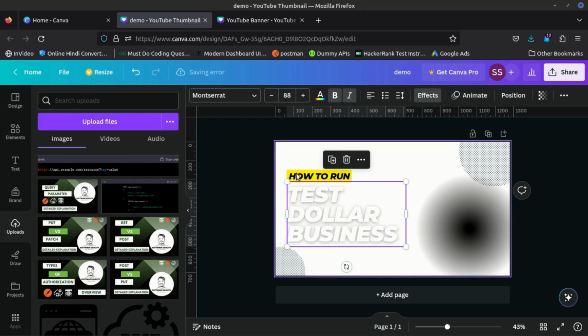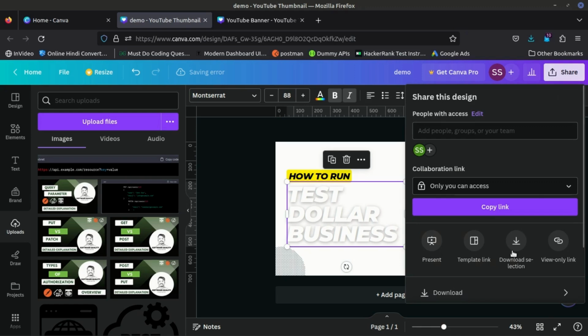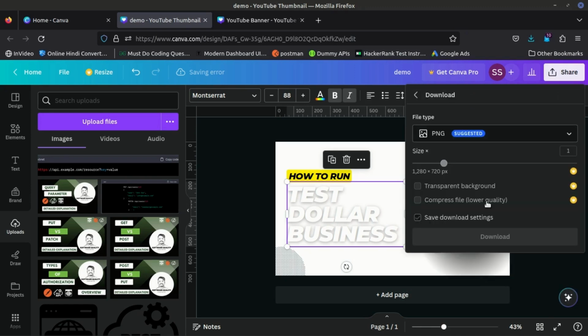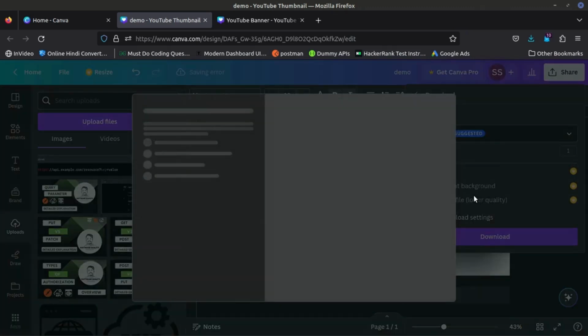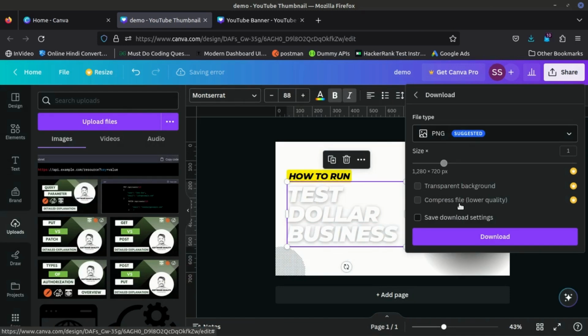To download, you can click on the Share button. There is an option for Download. You can click on it, and the suggested format is PNG, so you can download it. The size is automatically set for a YouTube thumbnail, 1280 by 720 pixels. You cannot change it because you are using the free version, but that is fine. This is the recommended size of the file, so it's fine. You can click on it, and the image will be downloaded to your system, so you can use it.